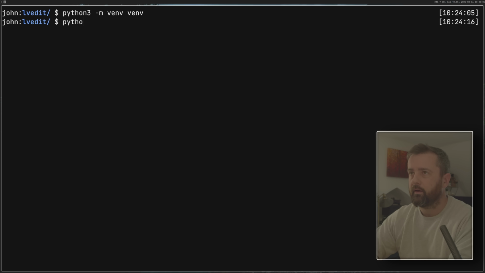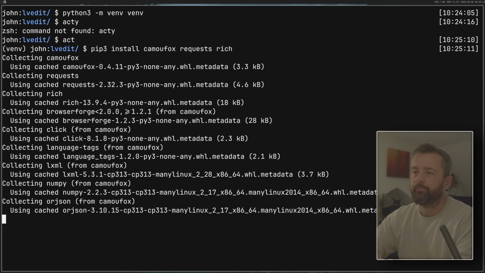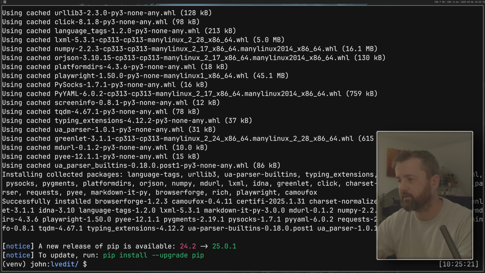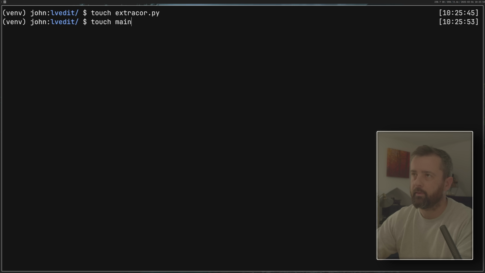So we need to activate our virtual environment, and we'll do pip3 install, and we'll install this, and requests and rich as well. One of the good things about CamoFox is that it's built around Playwright's API, so anything that you can do in Playwright, you can pretty much do with CamoFox. Another thing I'm going to do differently here is create a couple of different files. I'm going to have an extractor class, and I'm going to put that in here, and then I'm going to have my main.py file, and I'm going to call that extractor.